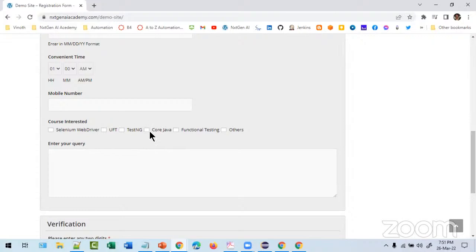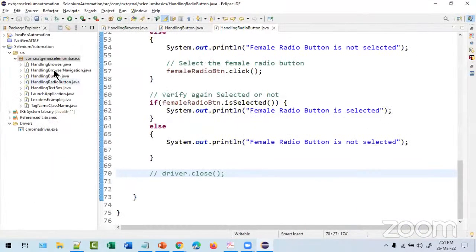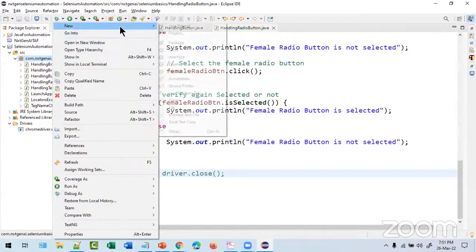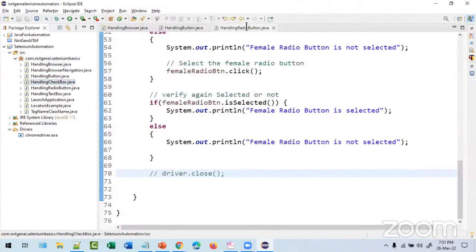Here it will be false because the value is not selected. So if you want to select something, you have to place the code in the else condition. This is what, the same radio button story will be applicable to checkbox also. But here we have one more functionality, unselect the checkbox. So handling checkbox, void main.